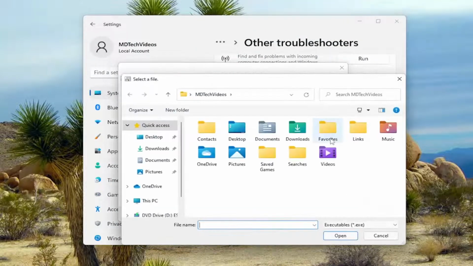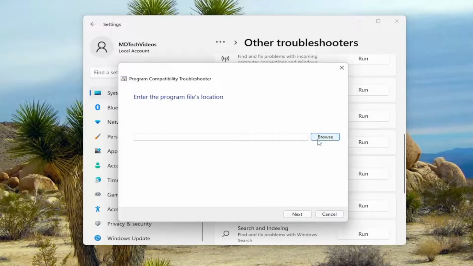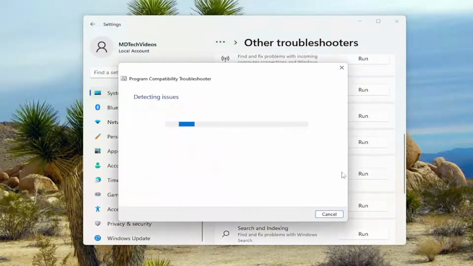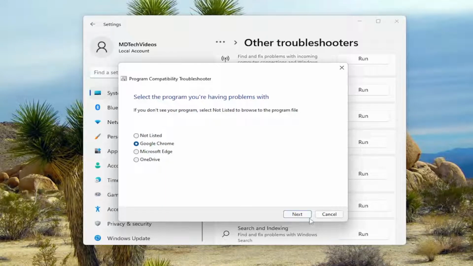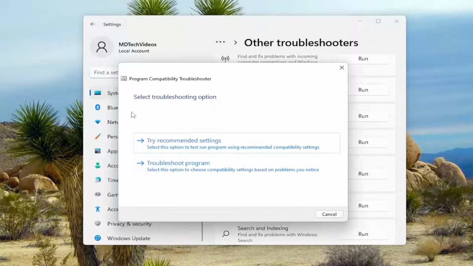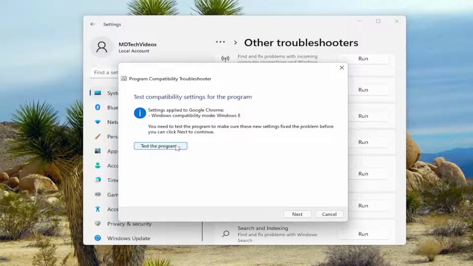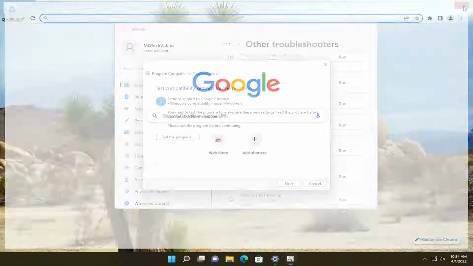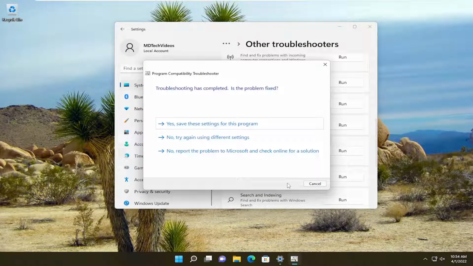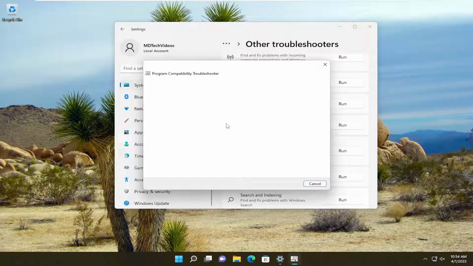You would locate the program location on your computer. So there was an executable file you perhaps ran, or it was an item in the downloads folder, you go ahead and navigate to it, and you would select next once you've selected it. So again, I'm going to actually just select a program that's already showing on our computer here, but in your case, you'll select the Java if you see it, and you would select try recommended settings, and then you would finally go ahead and select next here. Then you would select test the program. If everything worked properly, you would then select next, and then you would save the settings for this program.